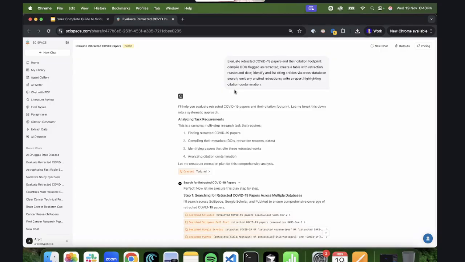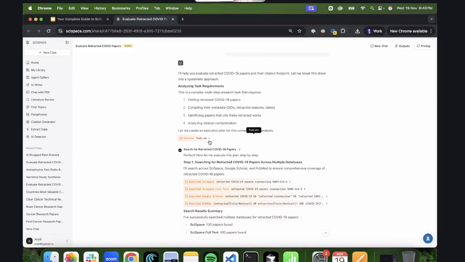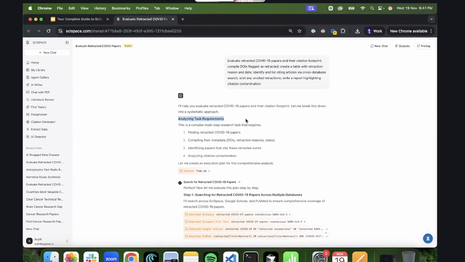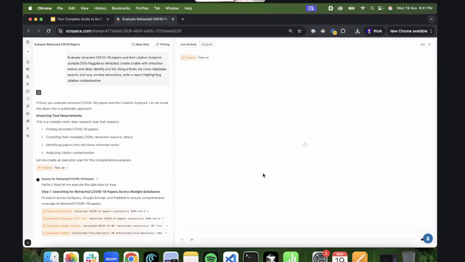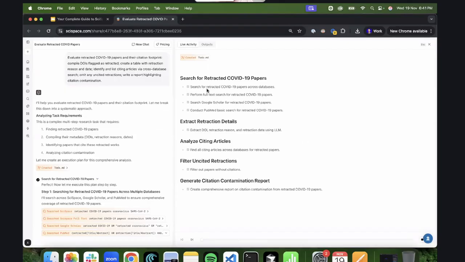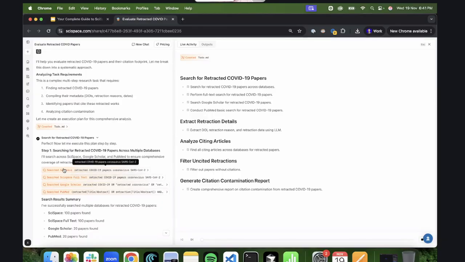Once you give this query to the agent, it will try to understand all the things you want to do, and then create a to-do list for itself. As you can see, it analyzed the task requirements and created a to-do list. Let's look at the to-do list. It gave all the bullet points to itself: these are the things that I want to execute in order to complete this particular task. And once this to-do list is created, it will start the execution one by one.